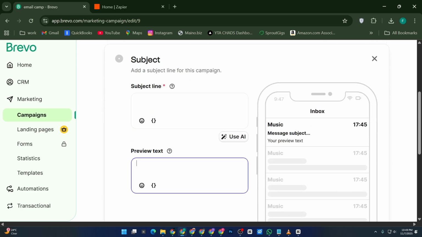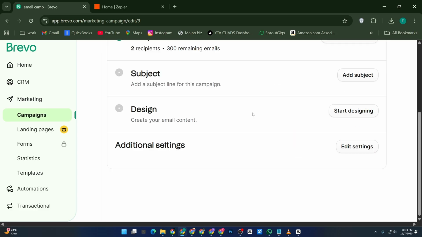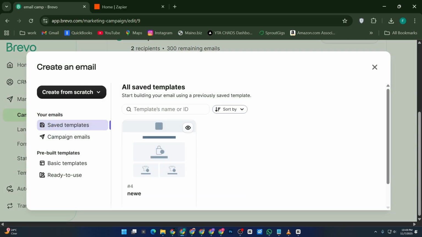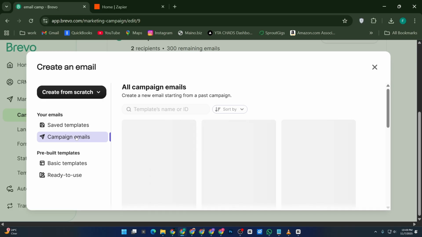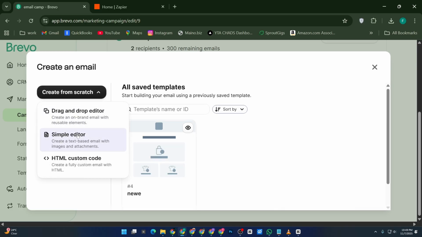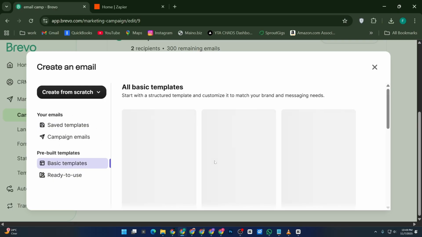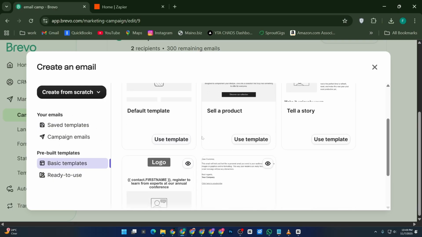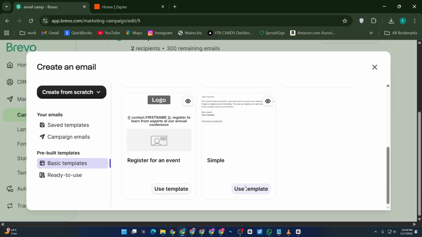Now navigate to the Design tab. This section allows you to create the visual layout of your email. Browse through the available templates and select one that matches your campaign's theme and goals. Once you've chosen a template, personalize it with your brand elements. Add your logo, change colors, and modify text to make your email visually appealing and engaging.